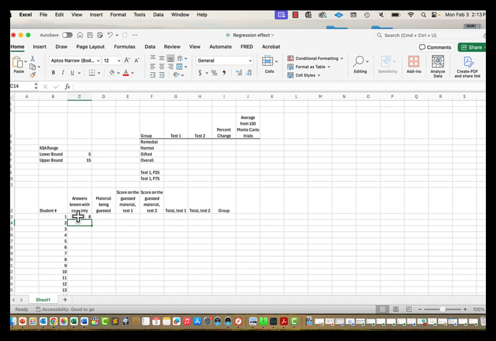So we have that. So for example, this first student knows 8 questions with certainty. Again, this is sort of factoring in whether the test is a good test. If the test is written in Russian and none of the students speak Russian, then this would be a low number. And we can copy that down.